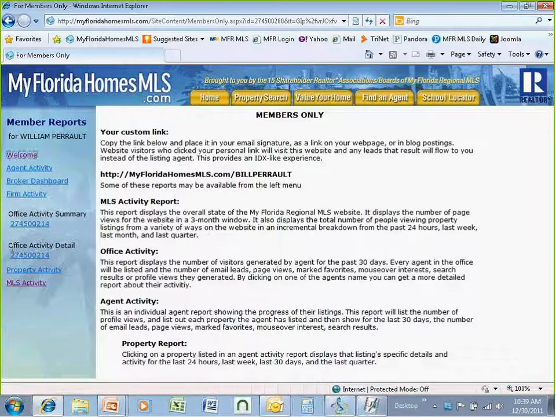So when you log into MyFloridaHomesMLS.com, you have a table of menu options that appears on the left-hand side. Now, the first option on the left-hand side is your welcome. What you get is a summary of some of the different report functions that are available on the agent side of MyFloridaHomesMLS.com, as well as your custom link. Now, the agent receives a custom link to MFR.com, and that link is going to appear right here.